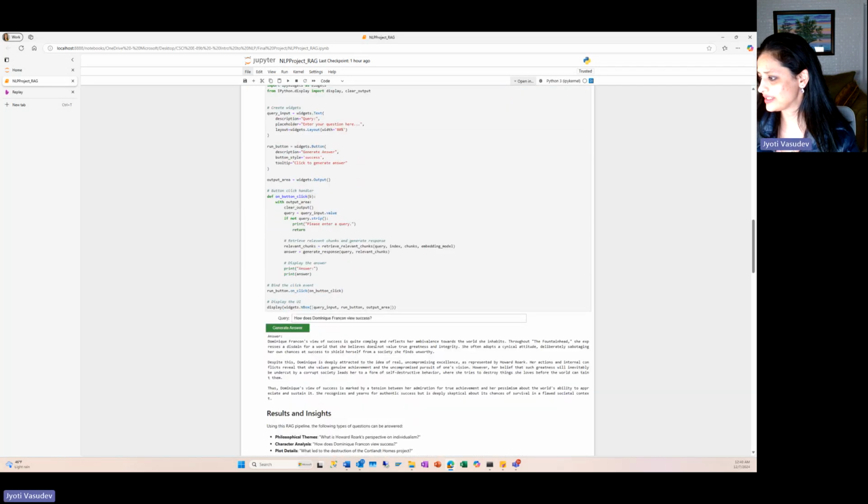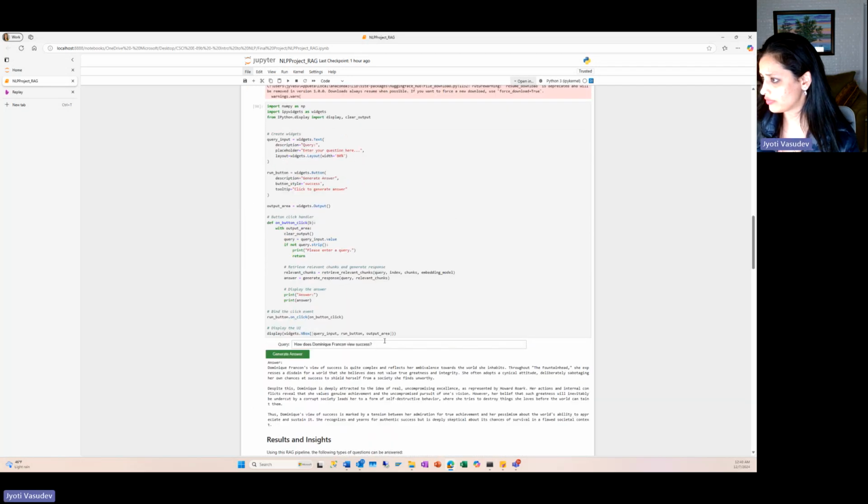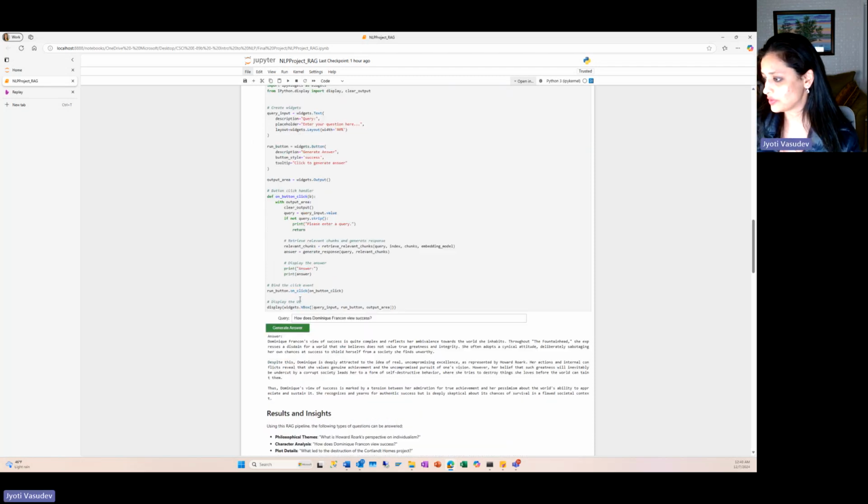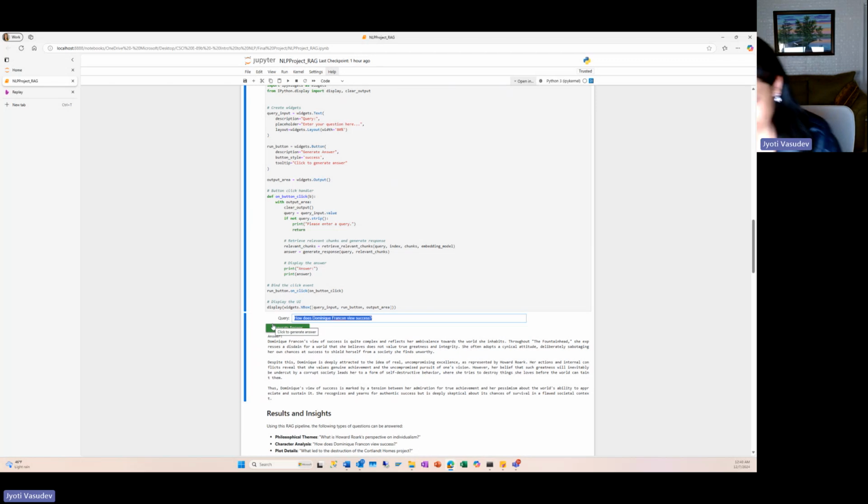To quickly test the actual performance of the pipeline that we have built, I have also built a small UI within the Jupyter notebook for easy visualization. So let's say, what are Roark's views on individualism? Generate answer.